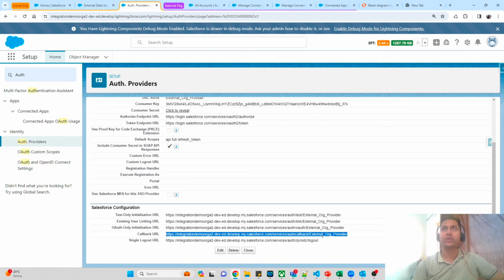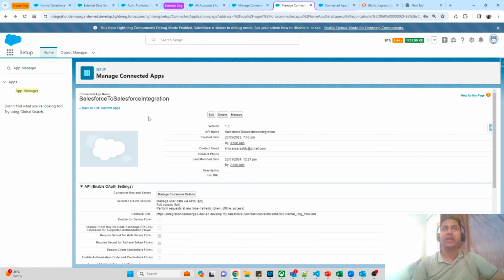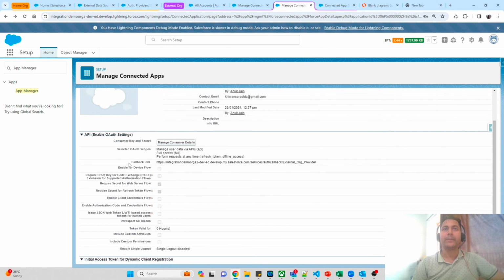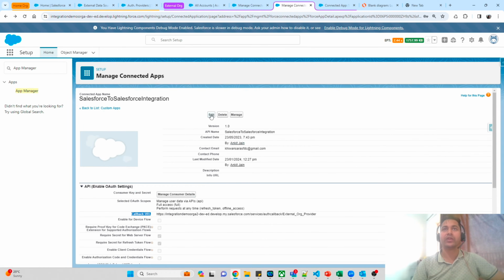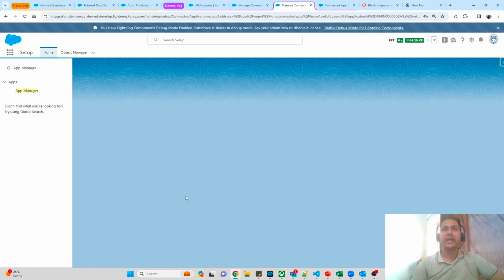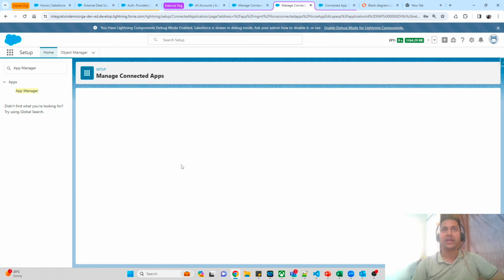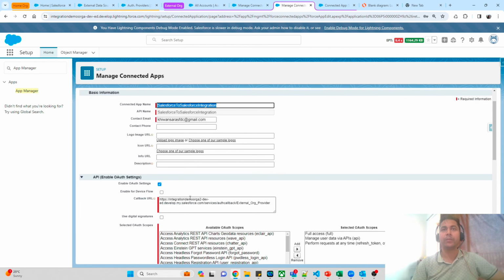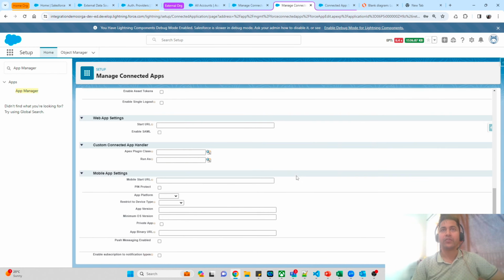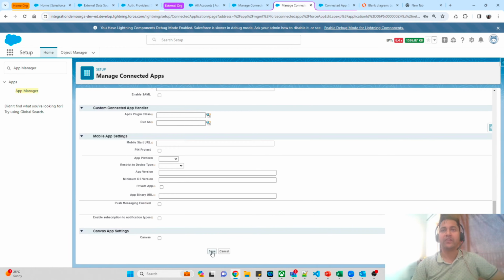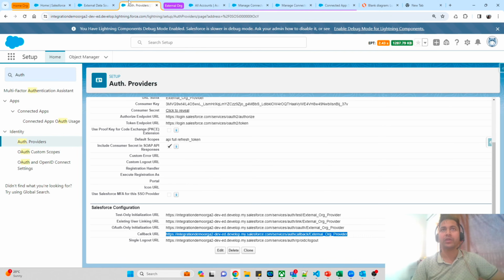You have to make sure that you are copying that callback URL, navigating to your connected app and putting that callback URL here. So here I go, click on edit and put my callback URL under the connected app. Previously we put some dummy URL here, right? Now we have to make sure that we are replacing that dummy URL with the actual callback URL that we are getting from the authentication provider. And after that, again, I click on save here. My authentication provider is also ready.